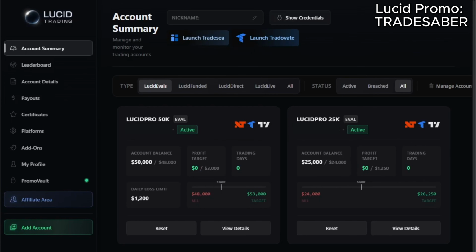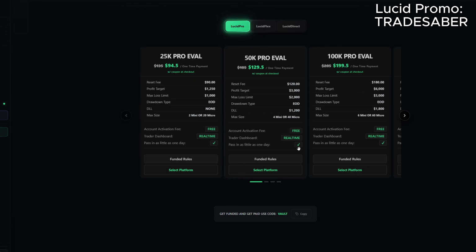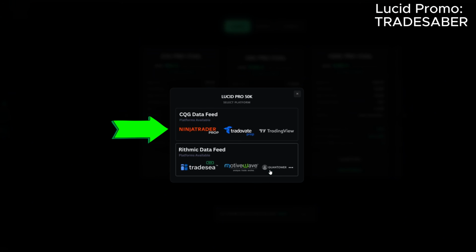I just picked up some evals from Lucid and I'm going to get these connected to my NinjaTrader. I'm using Lucid as an example, but these next steps should work for most props using Tradovate data. The first and most important step is to make sure you select the correct data plan when purchasing the account. If you don't select NinjaTrader, then this video will not work for these next steps.